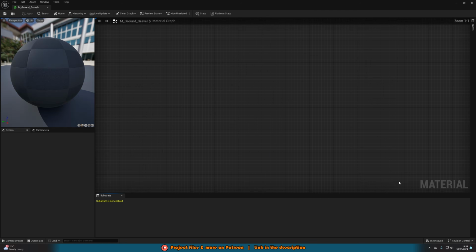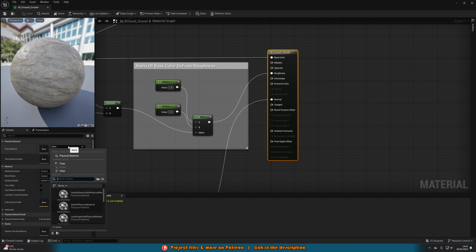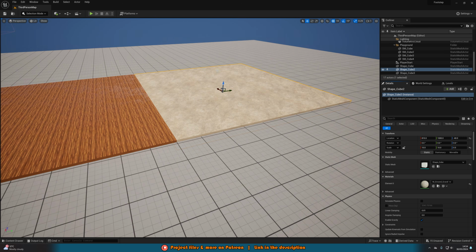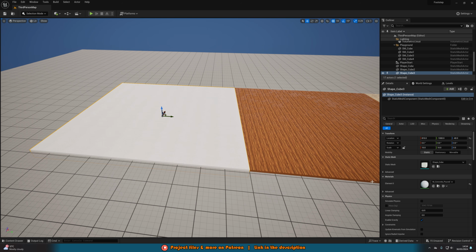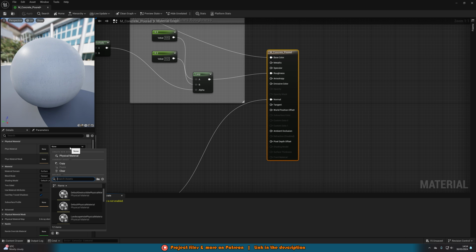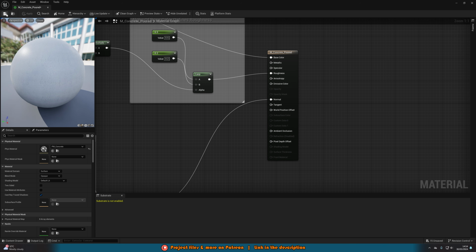So once again, open up the material, change the physics material to PM underscore whatever it is for you. So for me, this one is gravel. We'll apply it, close it, and it's as simple as that. I'll do this one more time for my concrete, and once again for you, do this for all of the different surface types that you have in your game.